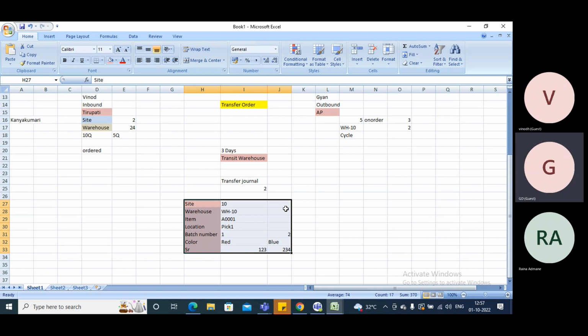But suppose anyone asks you, you tell them that this is the transfer between warehouses which are nearby, or inside the warehouses. This is theoretical knowledge. This is practical knowledge: we are transferring from one batch number to another, one serial number to another, one product dimension to another product dimension. So these are the things.